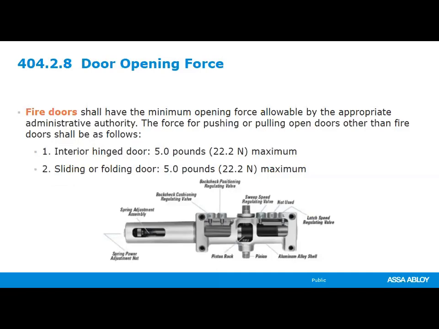Opening forces do not apply to the force required to retract the latch bolts or disengage other devices that hold the door in a closed position. And when you have two codes that conflict, the more restrictive one will take precedence. In this case, the ADA standard recognizes the importance of ensuring that fire doors need to have the spring power to close and latch the door.